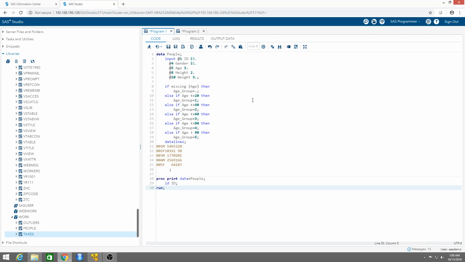Basically, in this program, we are first of all creating a data set called people, which is reading from these data lines here. As you can see, this is column fixed format. That's why in the input statement we're using this way of telling SAS where the variables are. Starting at the first column, we have the ID variable. It's a character variable with 3 columns.